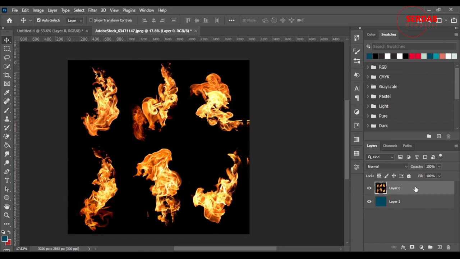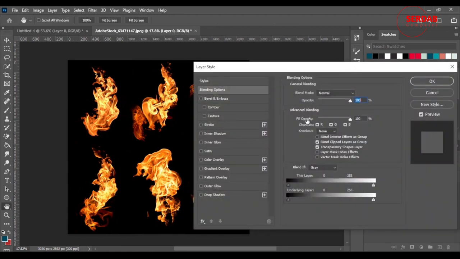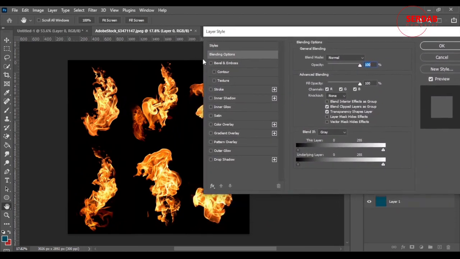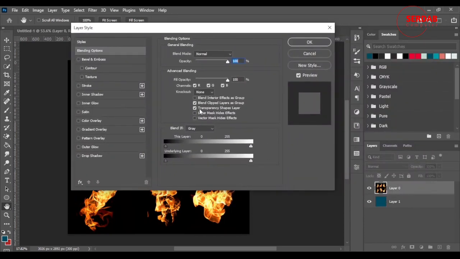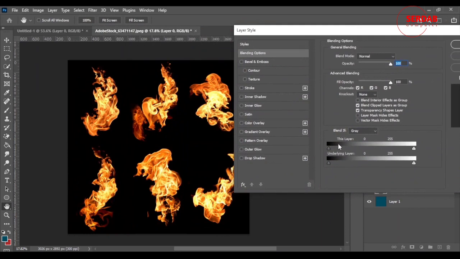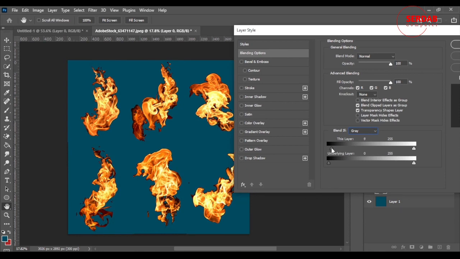Double click on your layer till you see this panel. On the blending options, go to this layer because we're trying to change the current layer and not layer 0. So just stick with this layer. Make sure you are on gray. And then just bring that back and you can see immediately it's gone.